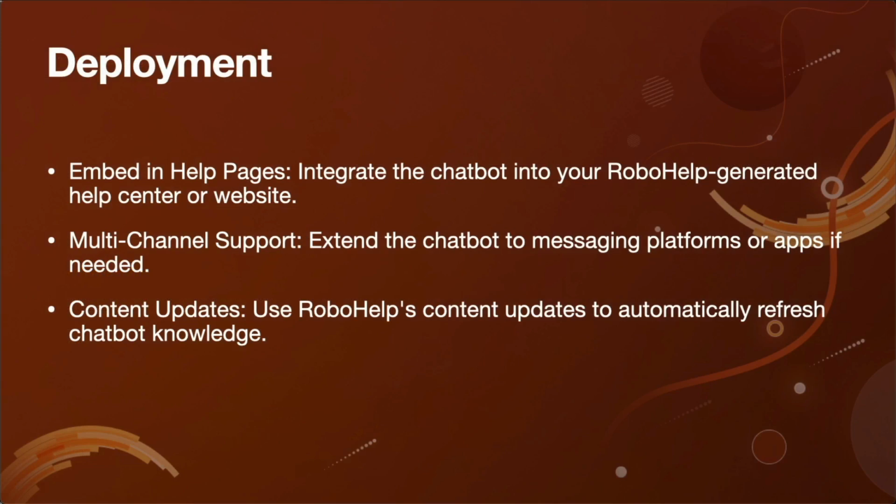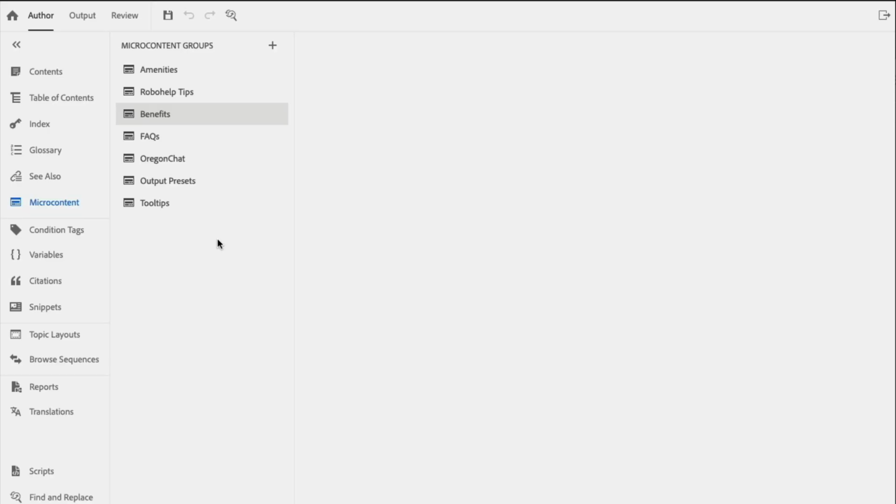Moving for a moment back to the big picture. Once you've connected all of your wires inside of RoboHelp, consider whether your chatbot and other output are applicable to just the RoboHelp project that you're working on, or whether this would also be useful information in other places in other outputs, such as your corporate website. Once you've created all of the content for your microcontent groups, and you've tested it within your HTML5 output, and you're happy with the way that it's working, it's time to set up the output for the chatbot.